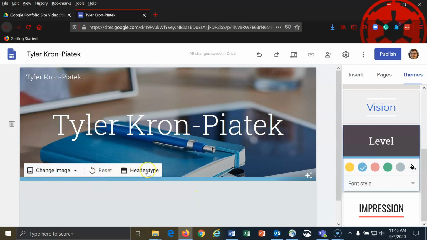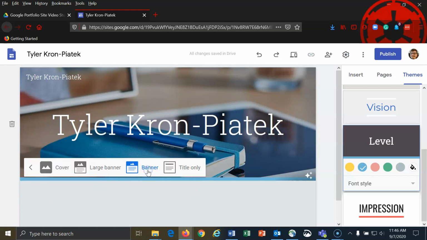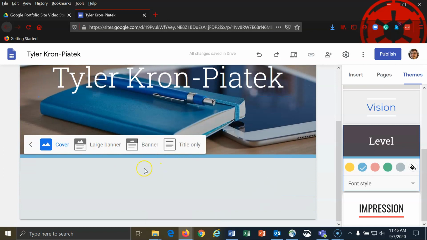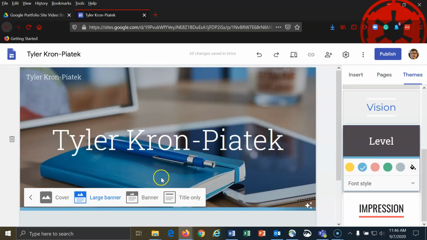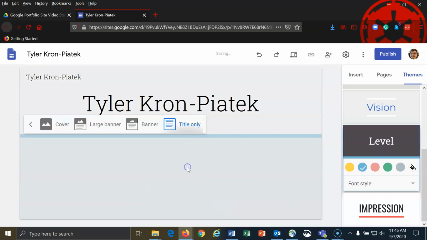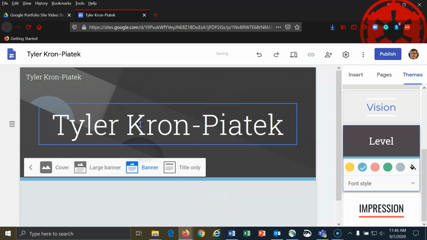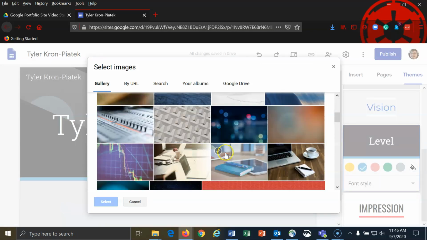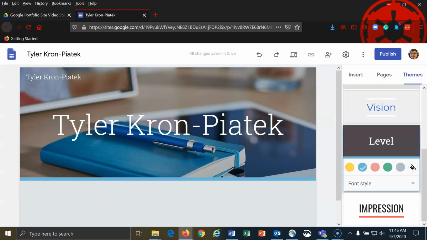I can also reset it, and I can also choose the header type. By clicking on that, I can choose cover, so that this covers what the viewer sees at first, and then they have to scroll down. I can do large banner, so that the viewer can see that there is some stuff going on at the end of this. I can choose banner, which is the default, or title only. I'll choose banner for right now. Change the image back. And that'll be it for my themes customization.